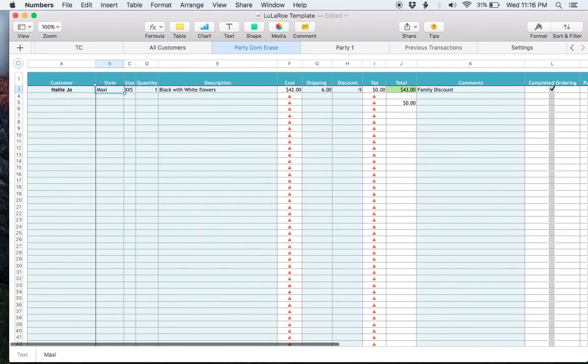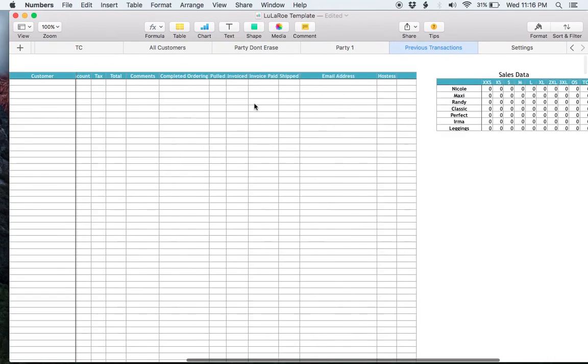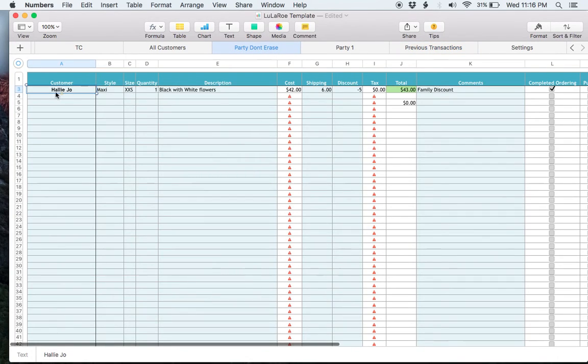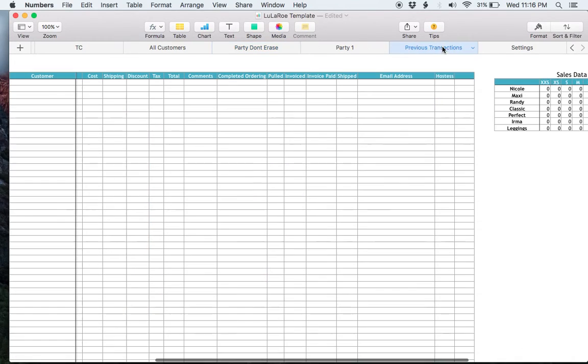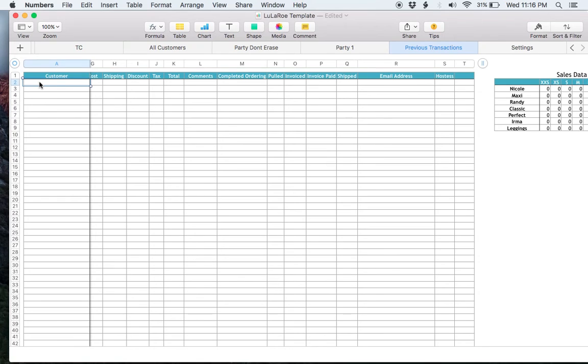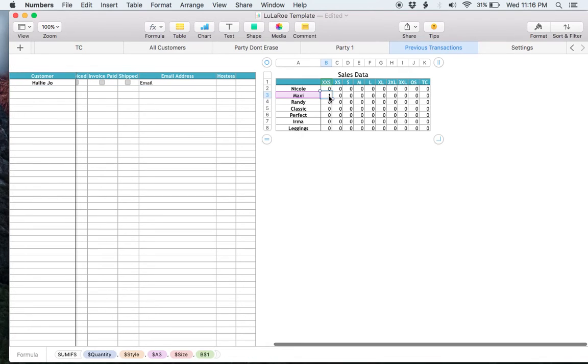Okay, last thing is the previous transactions. Once you have completed a party, you can highlight all of the customers that spent, go to the previous transactions, and paste into the previous transactions. What this allows you to do is kind of keep track of what you've sold. If you sell more Maxis or Randys, it's going to kind of help you understand what it is that you need to order when you're just a few items short of completing a full order.